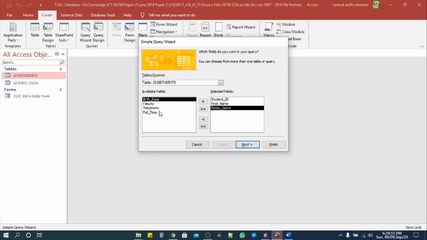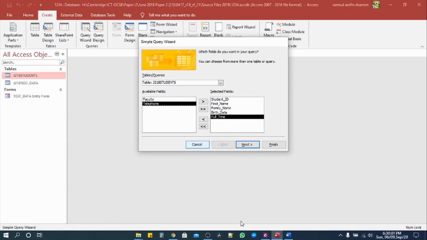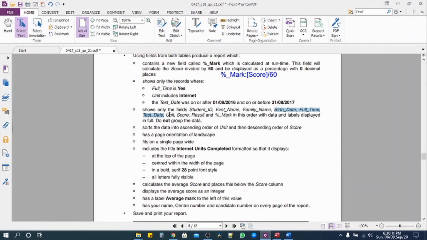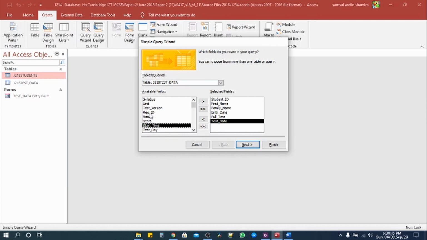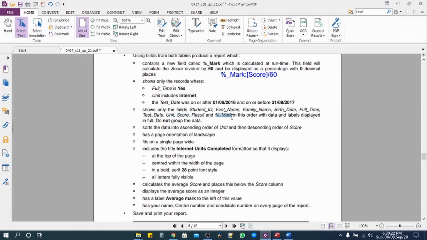birth date, full name, and test date. For taking the test date, you have to select the test table. Here is test date. Then it says unit score result, unit score result, and the last one is percentage mark. We are going to make it from the query.